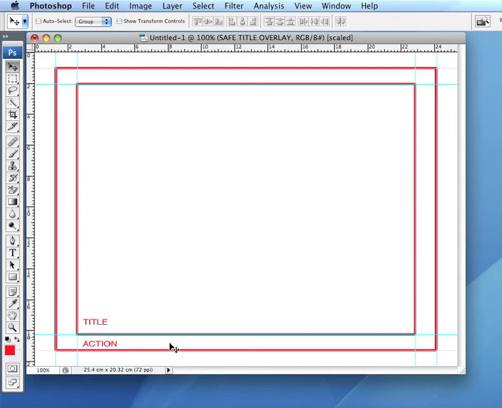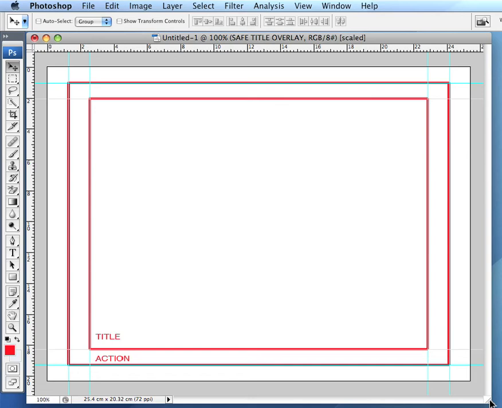The action area here will show on many TV screens.